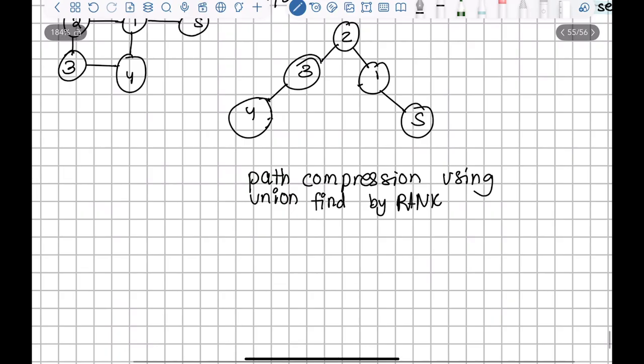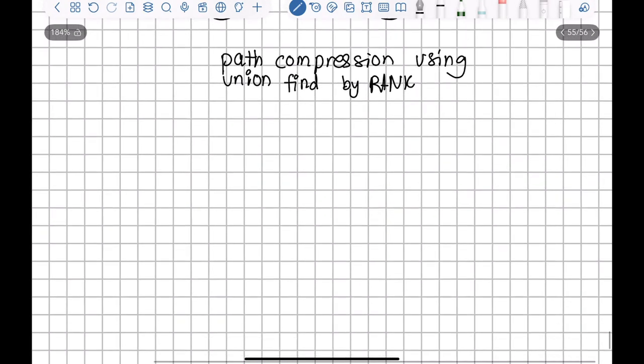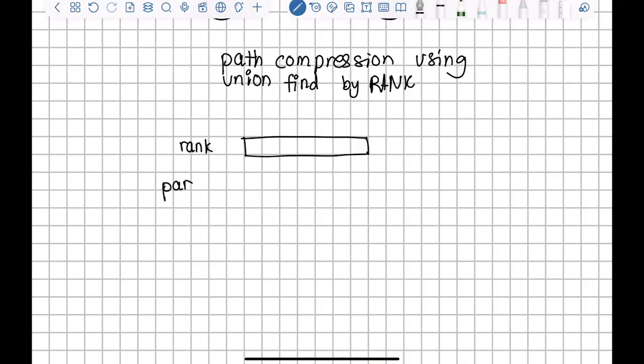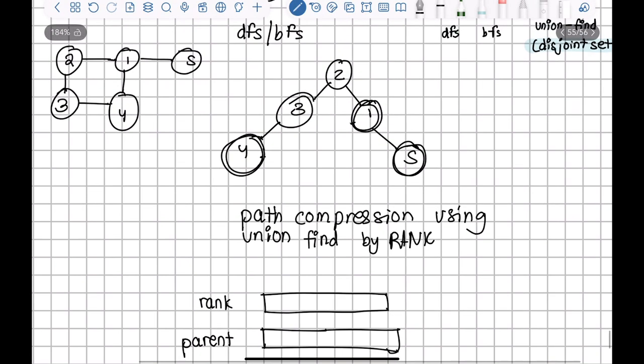Like, how do I know that 4 is already connected to 1? How do I know that 4 is already connected to 5 without traversing this entire thing? Basically, what union find does is it maintains two things: a rank of each node, and parent of each node. What do you mean by parent? 4's parent is 3, 3's parent is 2, so 4's parent is also 2.